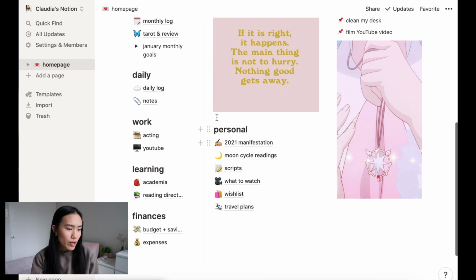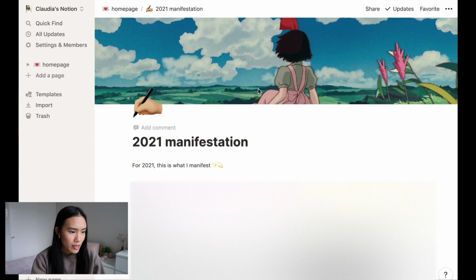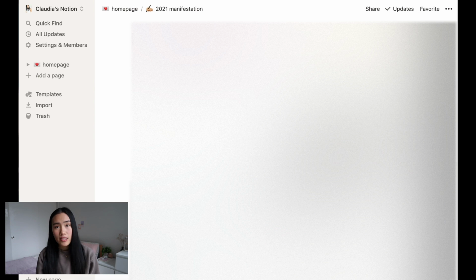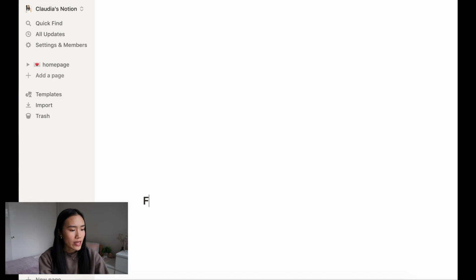Okie dokie. Now we are onto the personal section. Here is my 2021 manifestation page. I have a lot of it blurred out, and that's just because I don't like telling people what I'm planning for. I like to tell them after it's done. This is Kiki from Kiki's Delivery Service, and I have all of my manifestation goals all sectioned out. And because I've blurred it all out, let me just show you an example of what you could make yours look like. Let's do fitness.